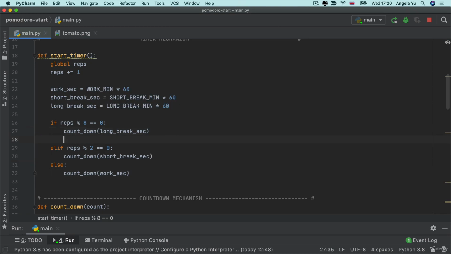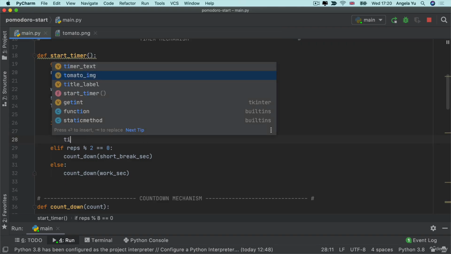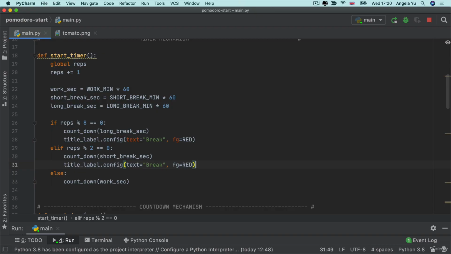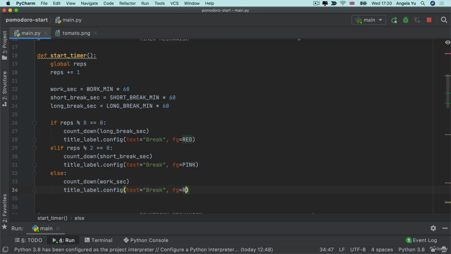Okay, so when they're on a long break, we're going to get our title label to configure it and change the text to say break. And we're also going to configure the foreground color at the same time, and we're going to make this the red color. Now for the next one, which is the short break, it's also going to read break, but in this case, the foreground color is going to be pink. And finally, when they should be working, the foreground color is going to be green, and the label is going to read work.